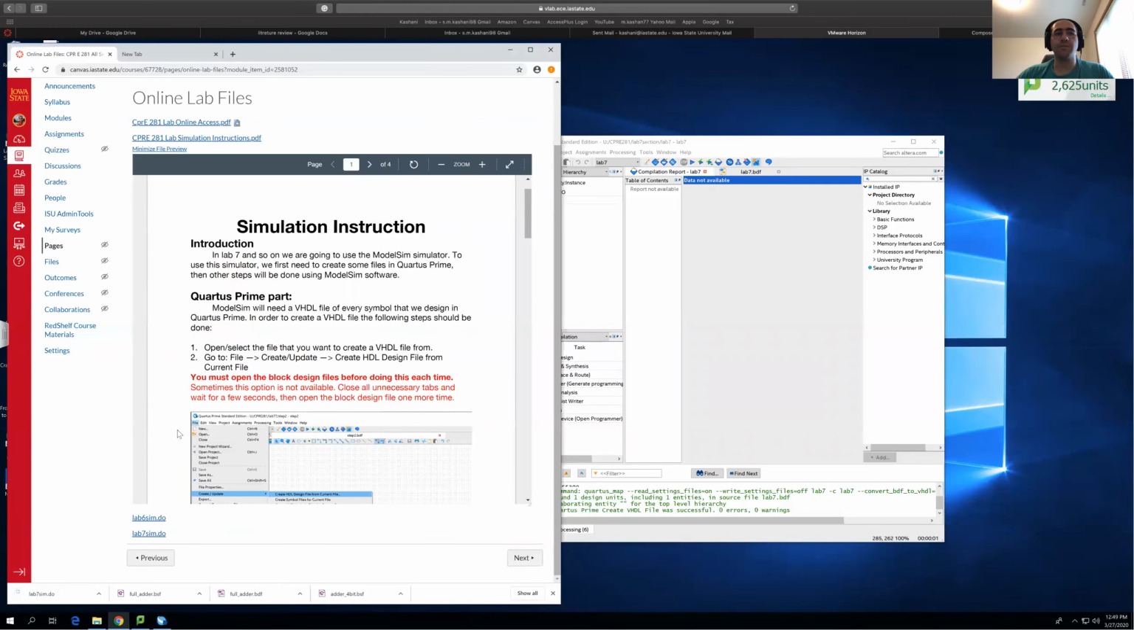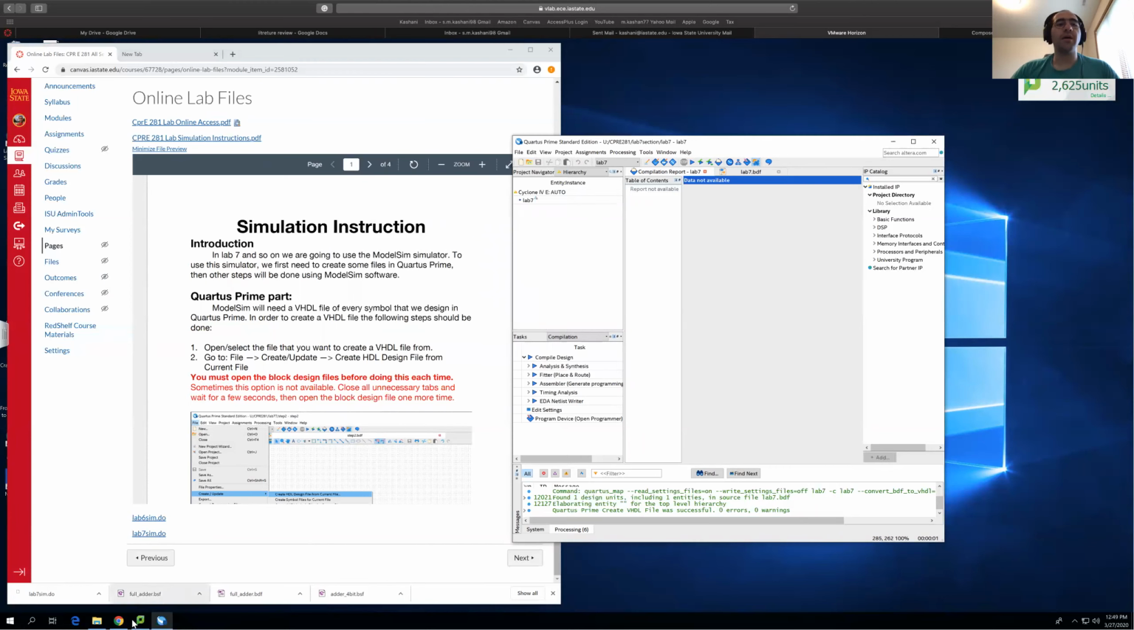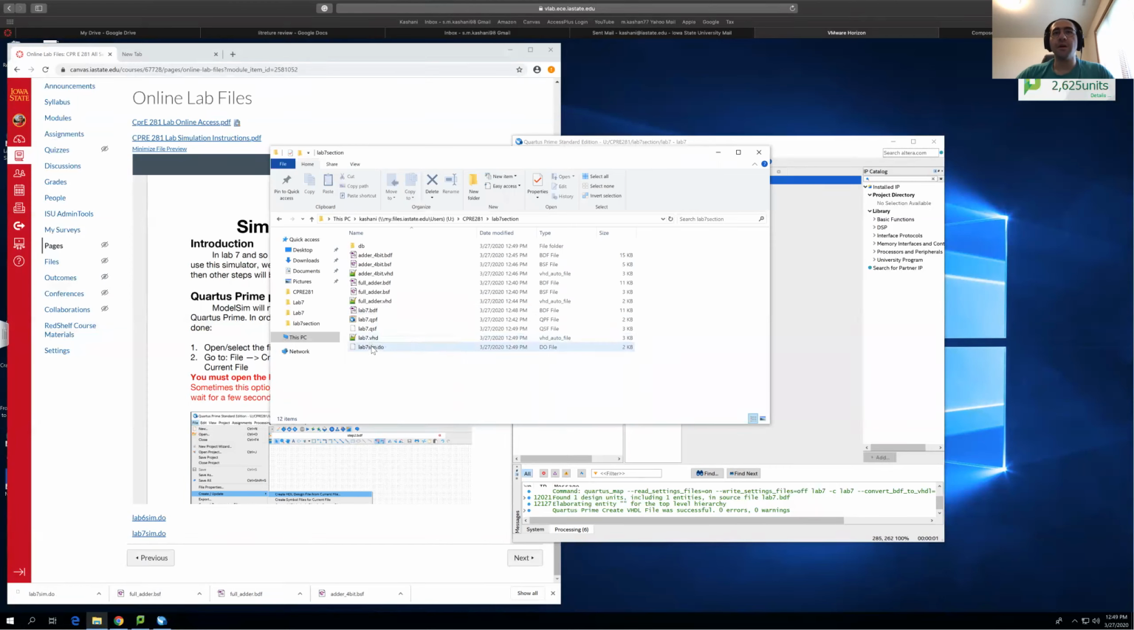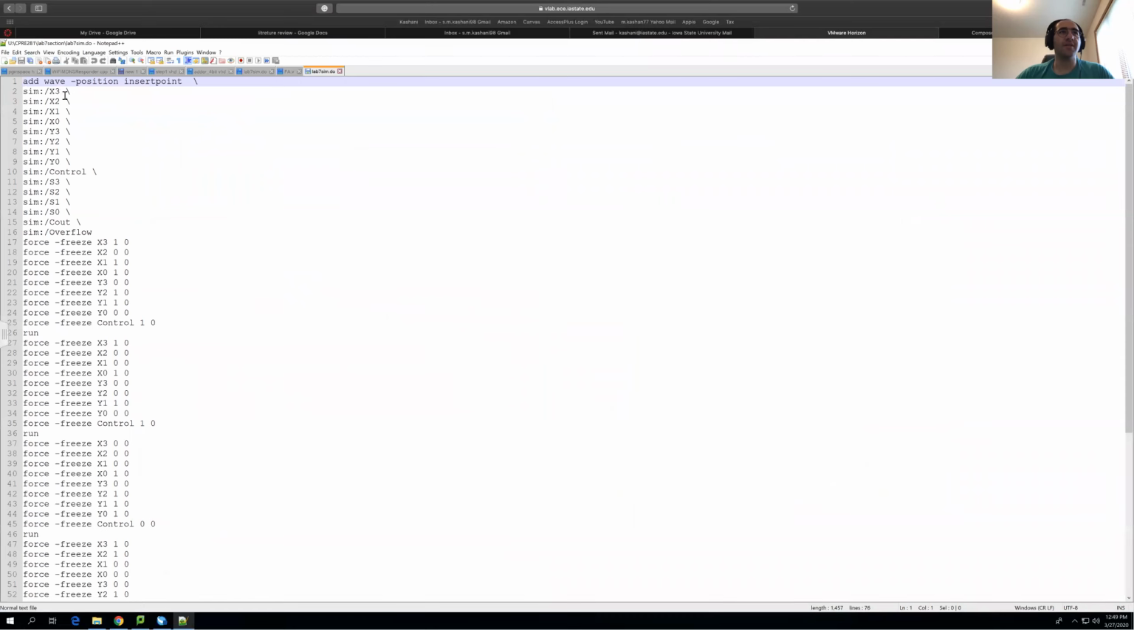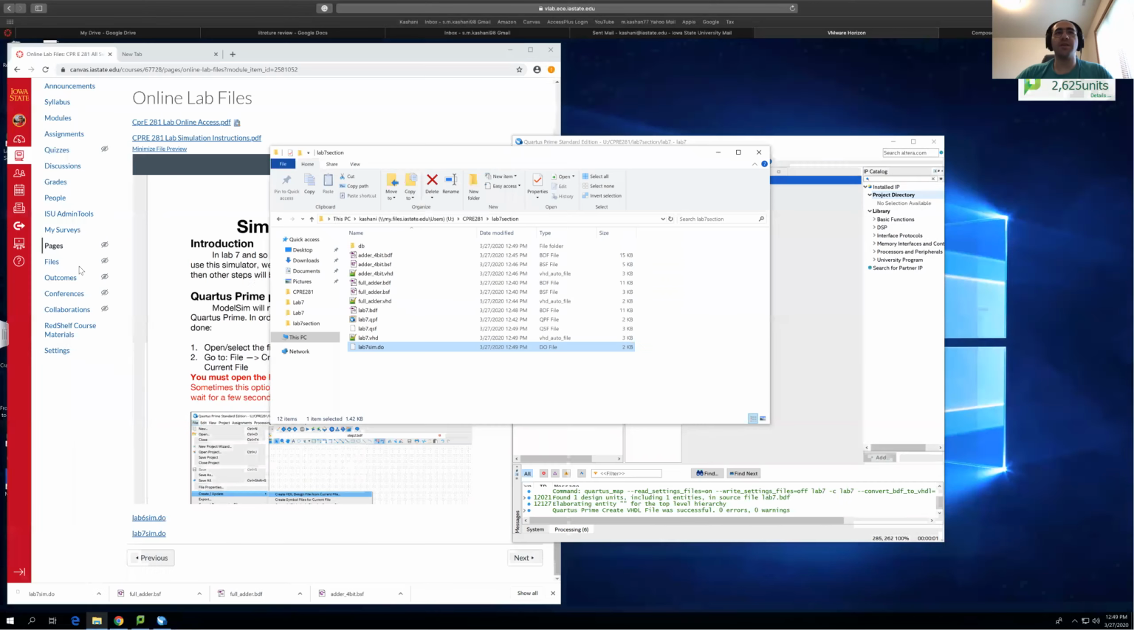Now I have lab7 sim.do, and I'm going to show you the names of the things. So here we have x3, x2, x1, x0, and the rest. I'm going to explain that in a sec. How do we implement this in the other page? So this is how the do file works, and I'm going to explain that in a sec.